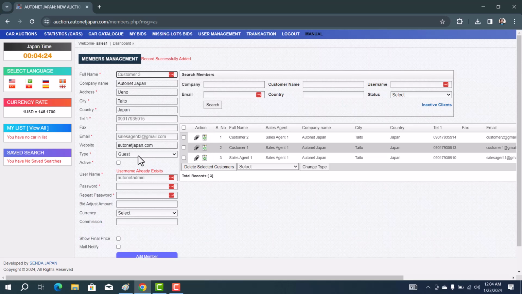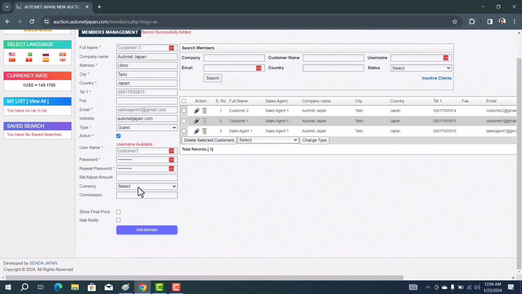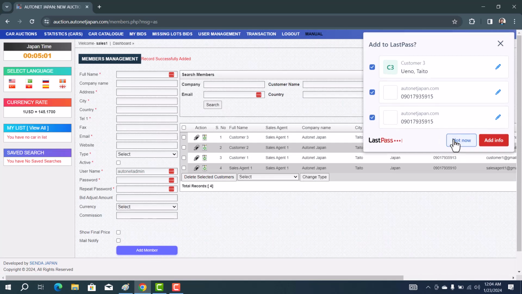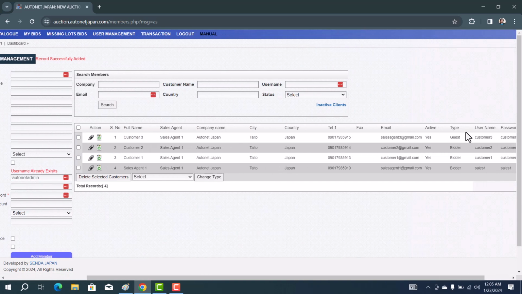3. If we select the type as guest, then customer 3 will not be able to bid for any car. He can just see all those cars, but he can't bid on any car. And check the tick as active. Now I'm putting username as customer 3, password is the same. Bid adjustment amount, I'm not putting anything. Currency is JPY and add member. So here you can see customer 3 is also created and his user type is guest.